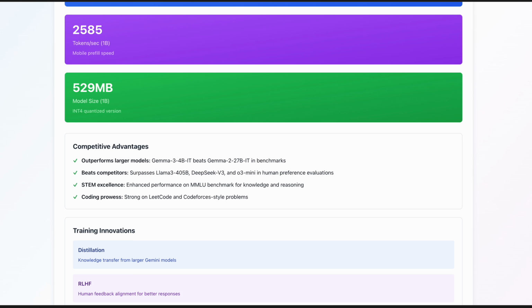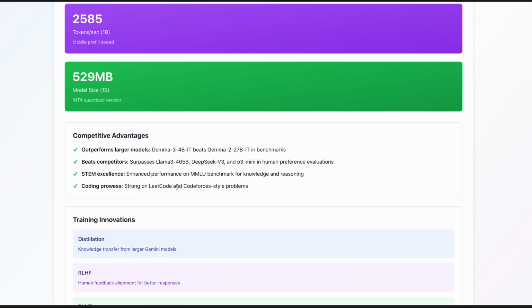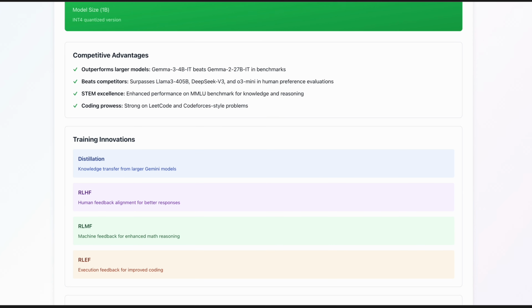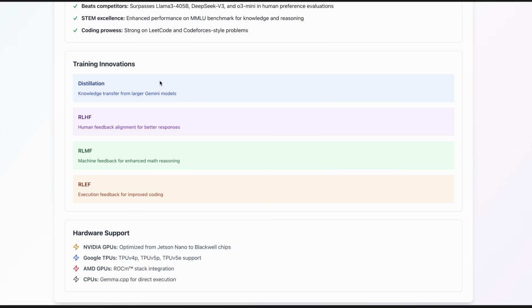So you can see coding is something that we need to do. There are a lot of things available like ChatGPT and Claude, and other things, but still if you want something on your own, you don't have to pay for it. You can have such a thing, and it is good. They are saying these are the training innovations that they have executed and evaluated with. And here is the hardware supported for Gemma 3, which is NVIDIA GPUs, Google TPUs, AMD GPUs, and CPUs via Gemma.cpp for direct execution.